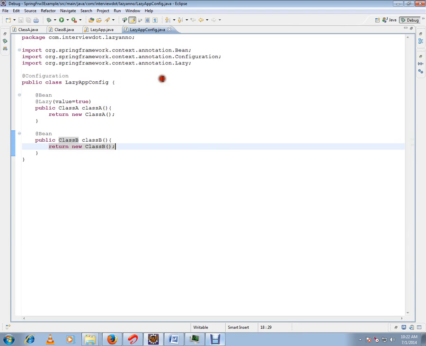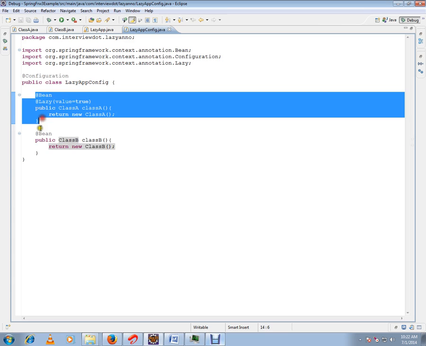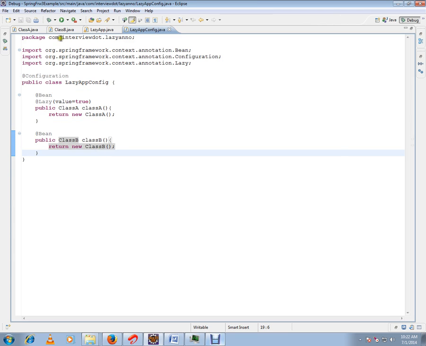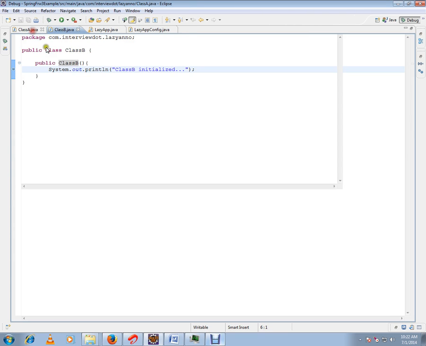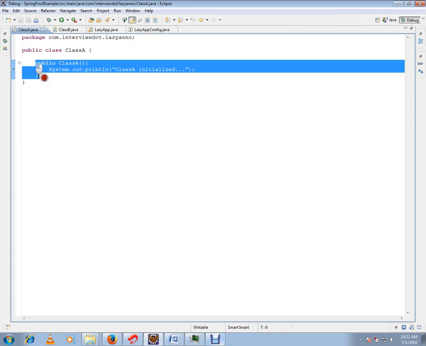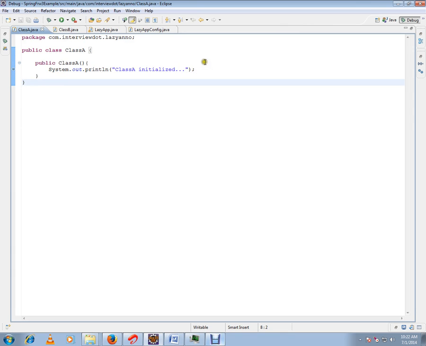Let me show you a configuration file code. Here I have a Java configuration file, which is equivalent to the Spring Framework XML configuration file. Here I am giving the beans that have to be created by the Spring container. So I have class A and class B. There are two beans that I need to create, and I have a constructor with a simple print statement so that you can see when exactly class A and class B are getting created. There is a difference between when these two classes are getting created.